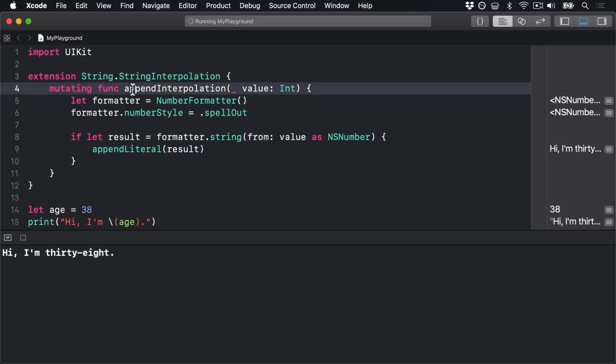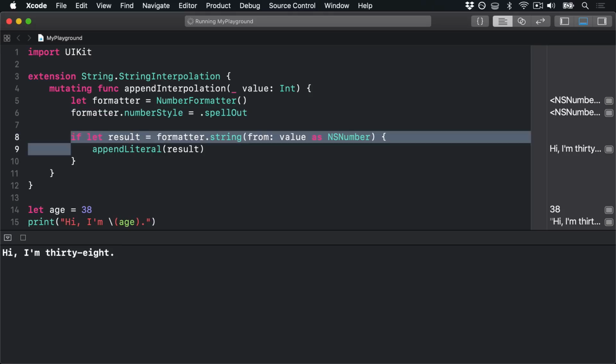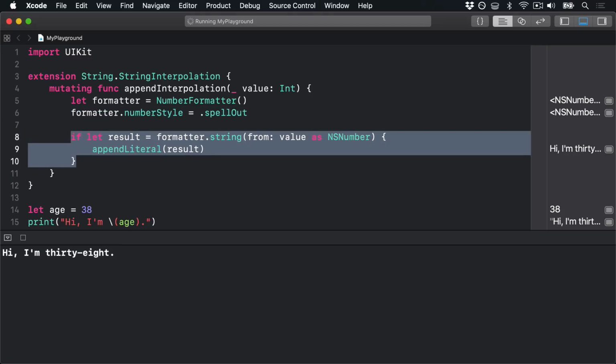So what's happening here is this appendInterpolation method is overloaded. It can take any different kind of parameters, and here we're using a value integer. Inside there, where we try and interpolate an integer, we are first creating a new number formatter, saying to spell out the numbers as letters, trying to convert our integer to a number as letters using the formatter, and appending that to our string instead of the regular integer.